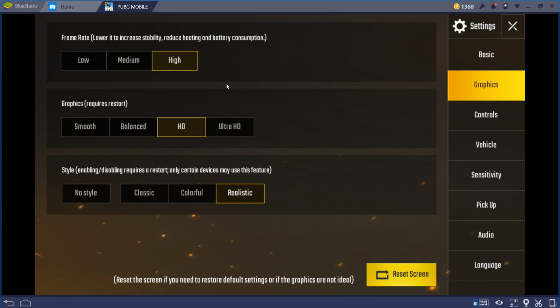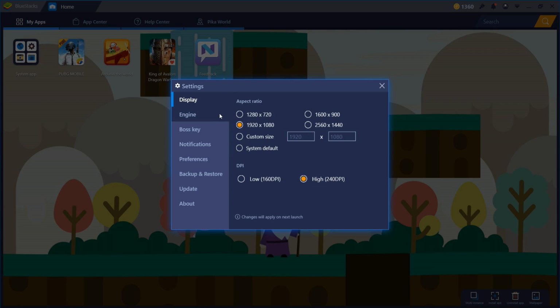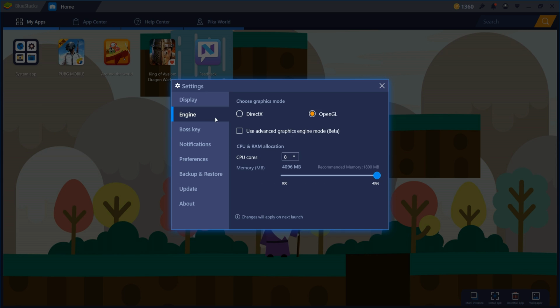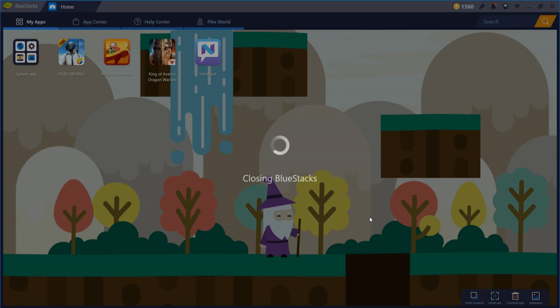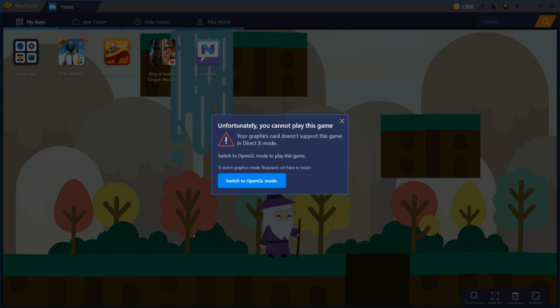But the only other thing I did notice is something you can do in NoxPlayer but not in BlueStacks. If I just close down PUBG for a second and go to the top right hand corner of BlueStacks and go to my engine, if I change it to DirectX graphics mode and just restart BlueStacks quickly, as you can see in BlueStacks it comes up with a message saying, unfortunately you cannot play this game, your graphics card doesn't support this game in DirectX mode. But with NoxPlayer I can actually play PUBG in DirectX mode.